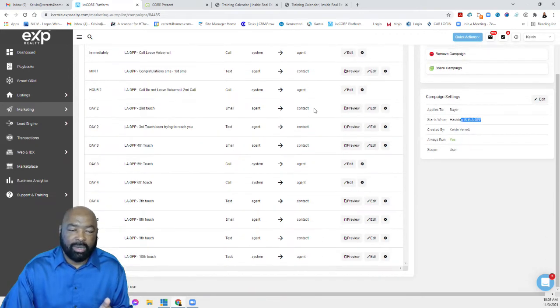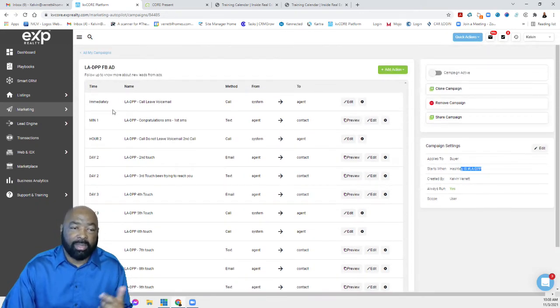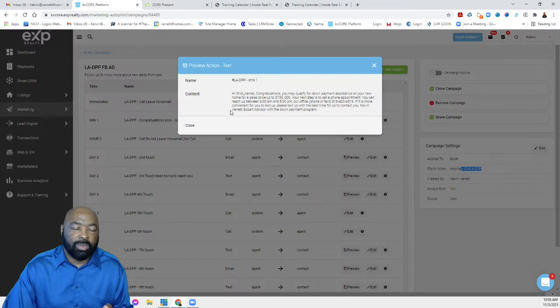And then these are the sequences since I built it out, what it looks like. So let's go with the first call, leave a voicemail. That's nothing there. Congrats, text message. Let's see what it looks like. This is what they get.